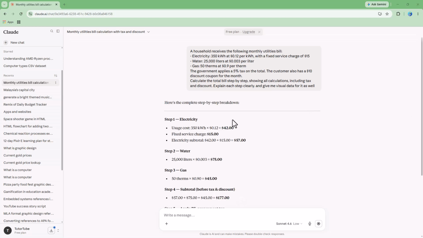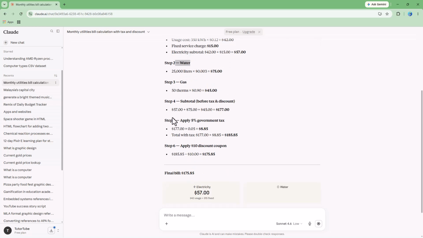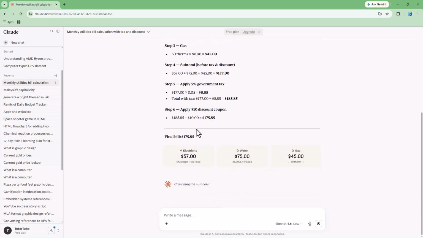Here you can see that it has started calculating, and it shows step 1, step 2, step 3, step 4, step 5, step 6, and so forth. And here's the final bill right here.